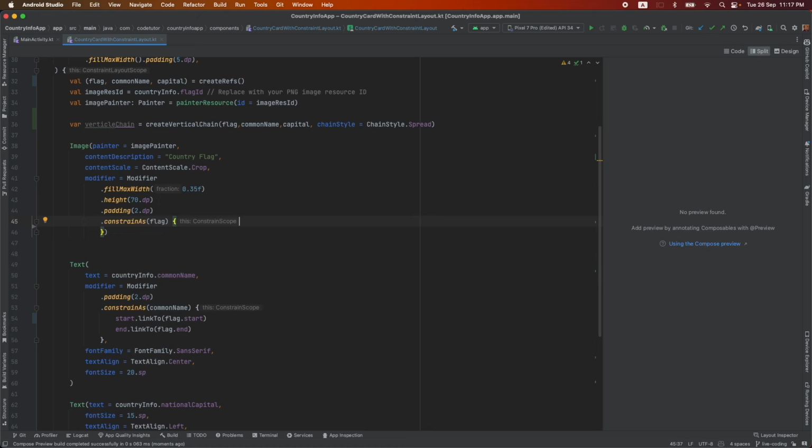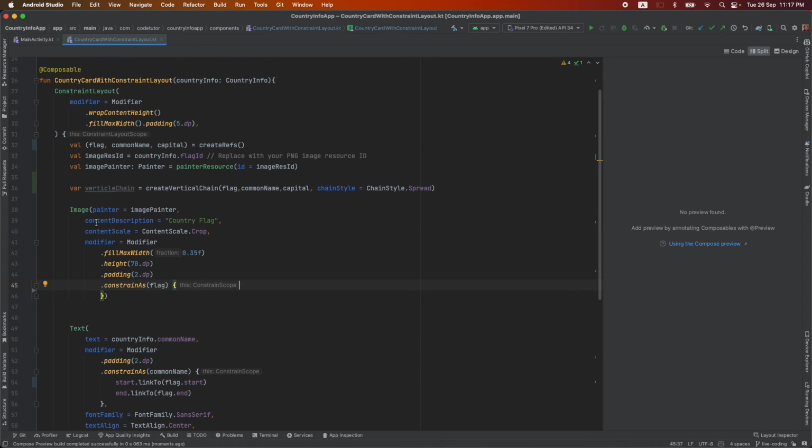So that's it from constraint layout and the various other minor concepts that I wanted to cover as a part of the constraint layout, that is chains and barriers and guidelines. So stay tuned for the next upcoming videos on new topics in Jetpack.